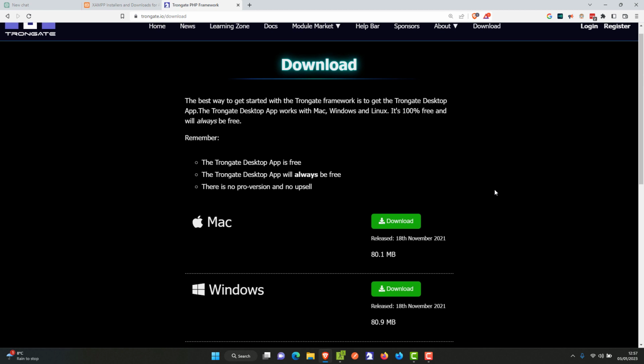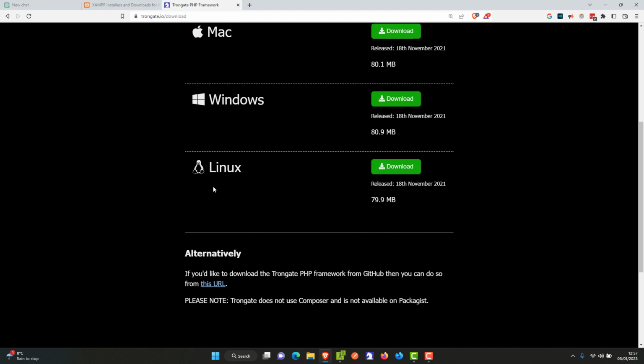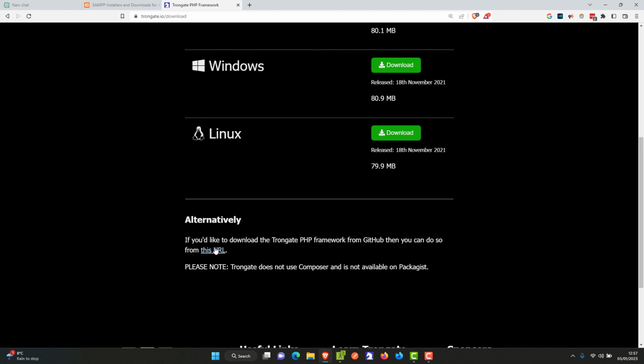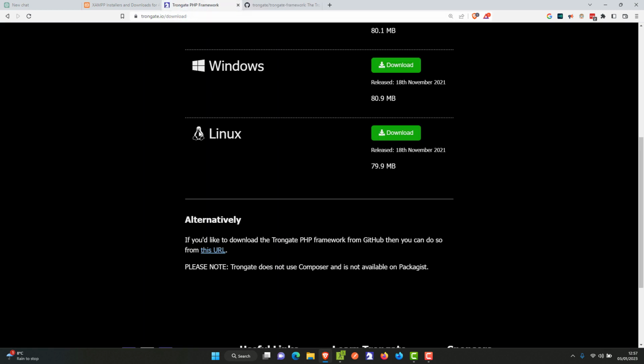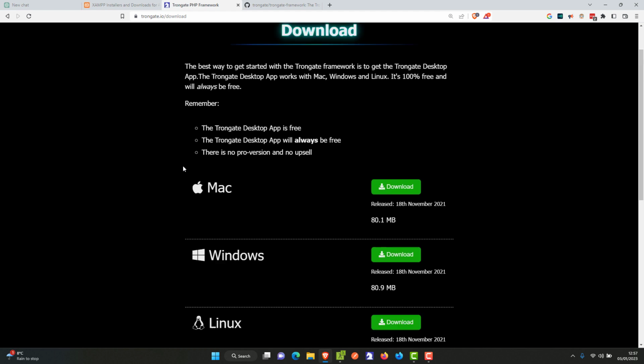Now, I know that there's some of you who are completely paranoid about downloading things. Well, there is a link to a GitHub page, and you can get Trongate straight from GitHub if you want. However, you might find that things are a little bit slower. I would recommend, look, if in doubt, just watch the tutorial, okay? Listen to the friendly voice.